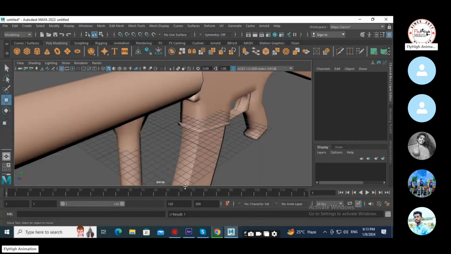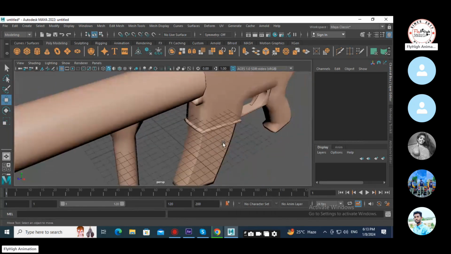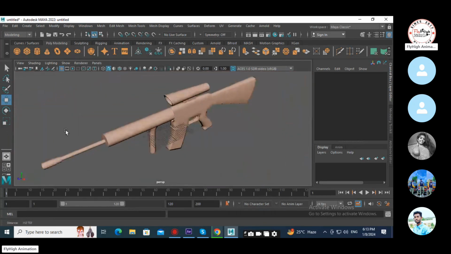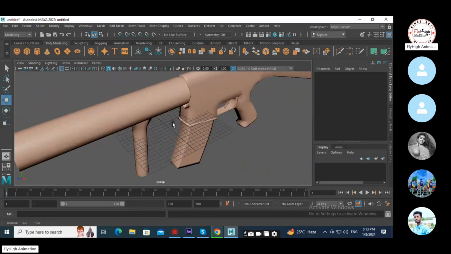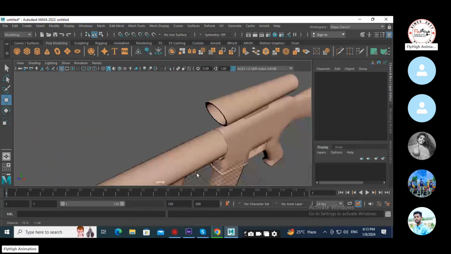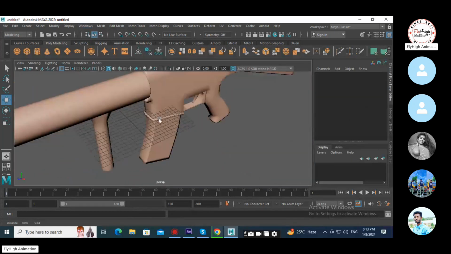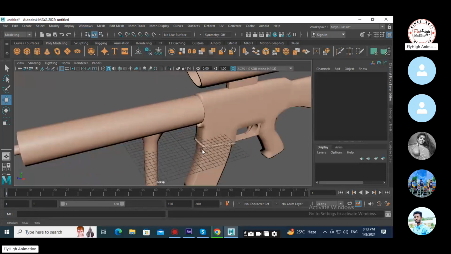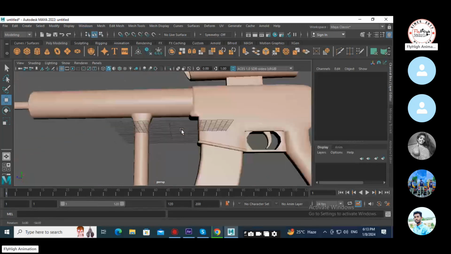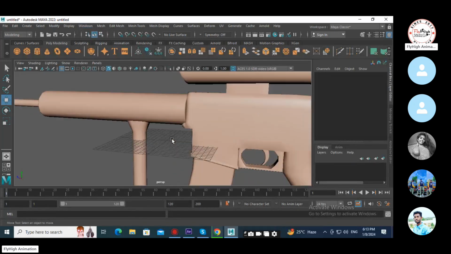Once it is created, Alt and mouse left button for viewport rotation, Alt plus right button for viewport zoom in and zoom out, Alt plus middle button for drag. Drag means move tool. Viewport move tool means camera move tool. Alt plus left button is viewport rotation. Clear? The scroll ball you can also use for zoom in and zoom out.